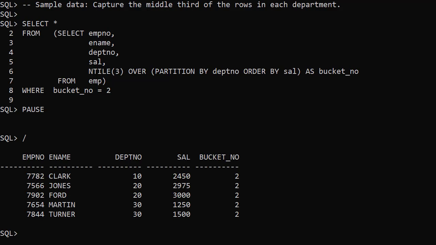As expected, we get the people from bucket 2 in each department, the middle third of the pay range for each department. Hopefully this has given you some idea of what the NTILE analytic function can be used for.